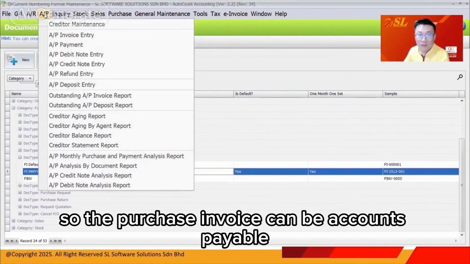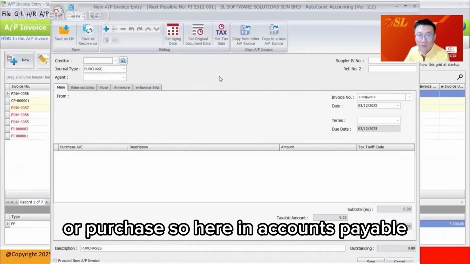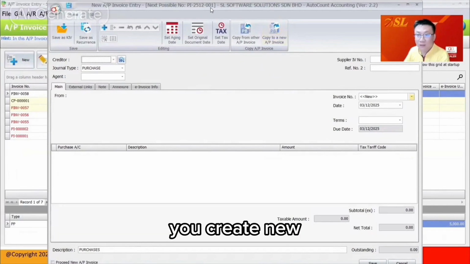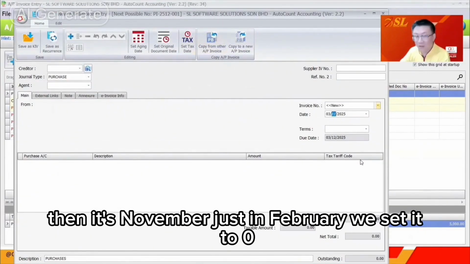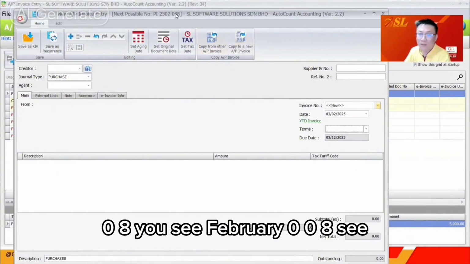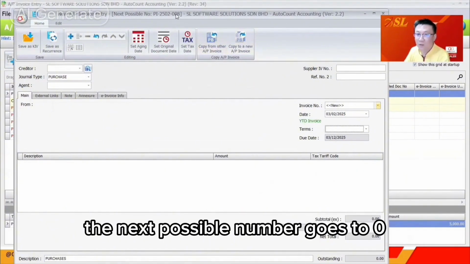So the purchase invoice can be accounts payable or purchase. Here in accounts payable, you create new and you see its number follows our document date. If you change it to November, then it's November. Just in February, we set it to 008. You see February 008. The next possible number goes to 008.